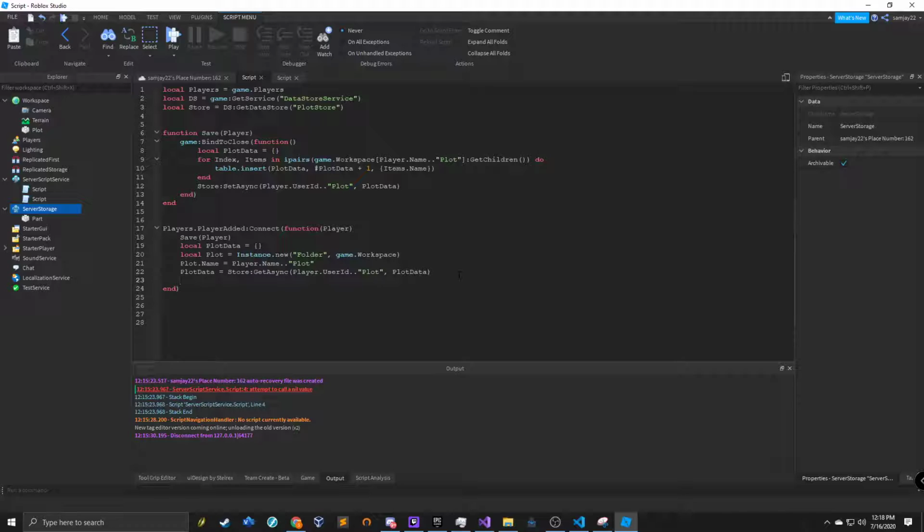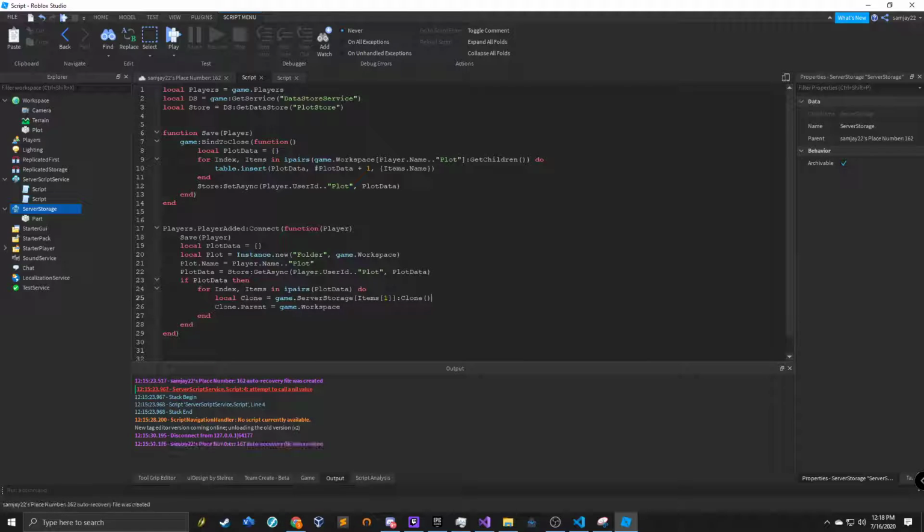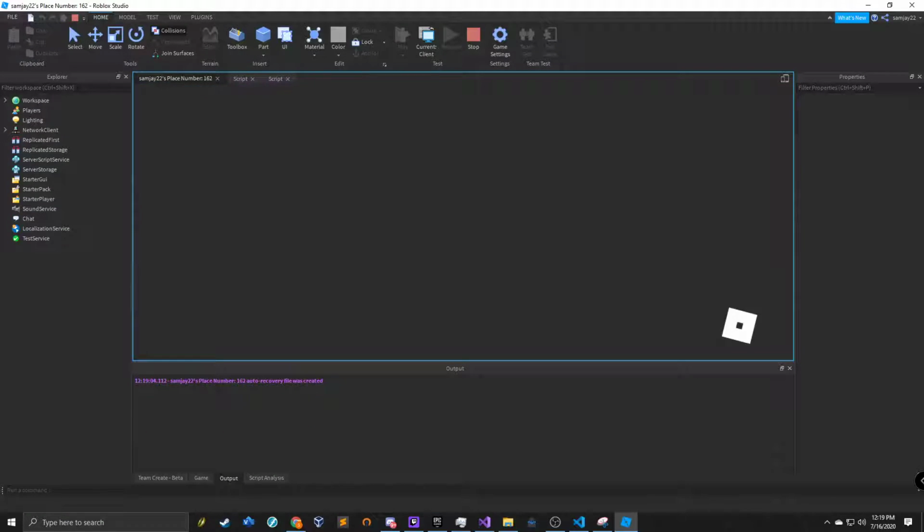We're calling upon the table, so it'll make a table. And then we're going to check if plot data. Then we're going to iterate through it, index, items in pairs. We're going to do plot data, do. Then we're going to go game.ServerStorage, items.1. So this will get the name right here. We're going to clone it. Equals that, right? And then we're going to clone that, and then we're going to set the clone's parent equals game.Workspace. No, we could just do plot. Yeah, here. So now it should be done. That is literally how you make a pretty simple plot save.